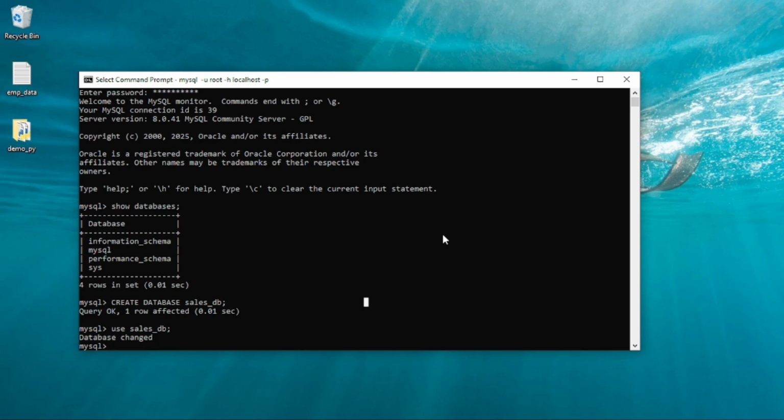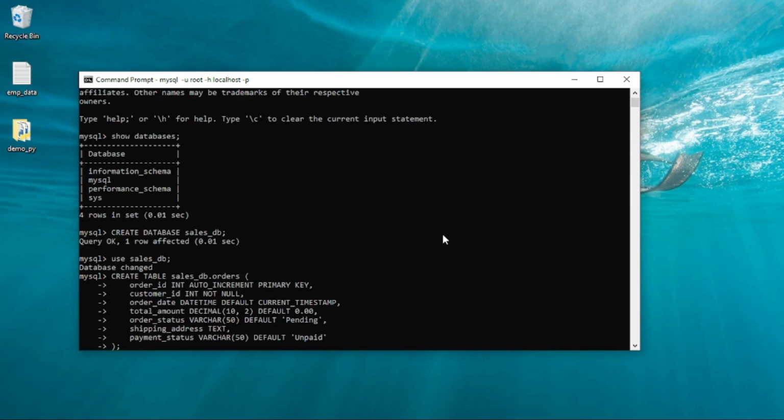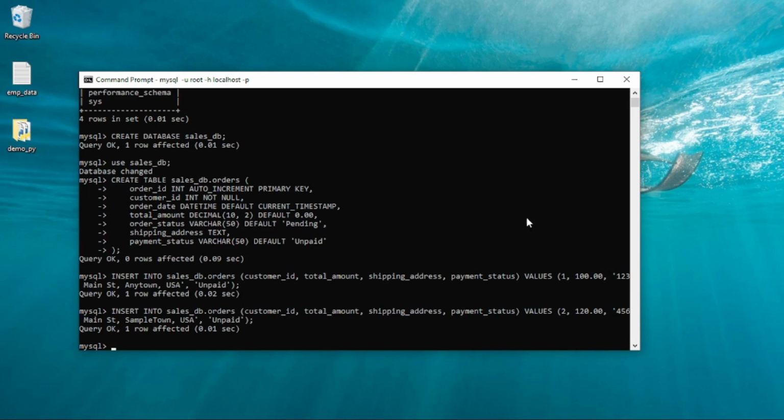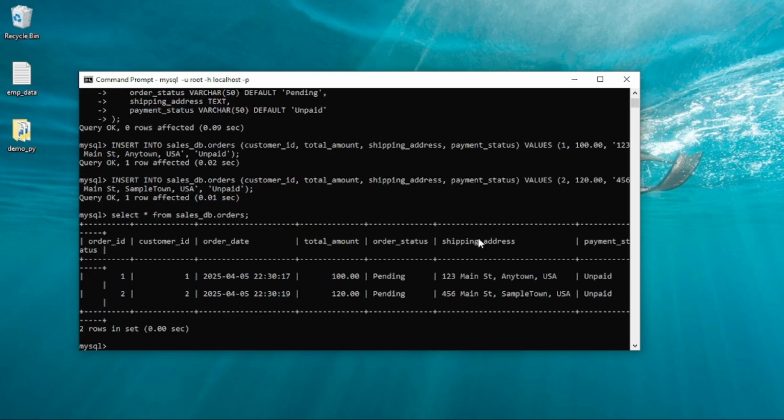Inside this database, we will create a sales table. This is the script for that. The table got created. Let's insert sample records into this table. Yes, let's validate the data. Now we have created a database and table, and records have been inserted into this orders table.